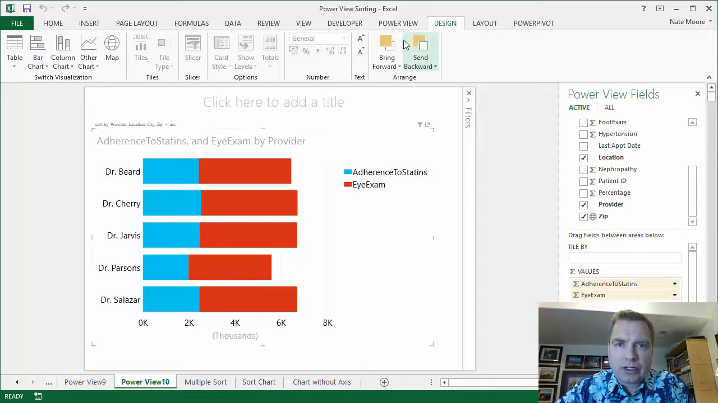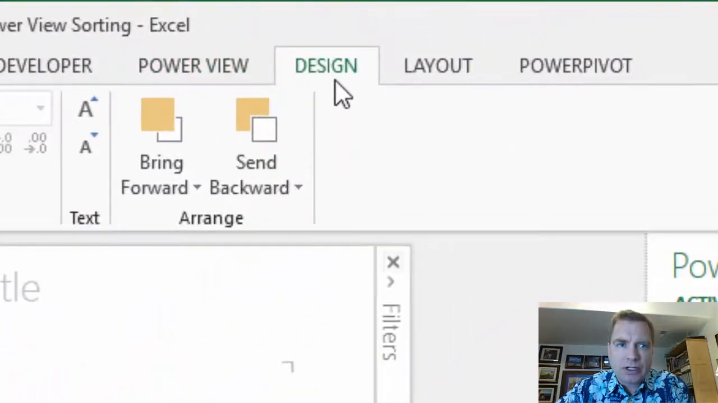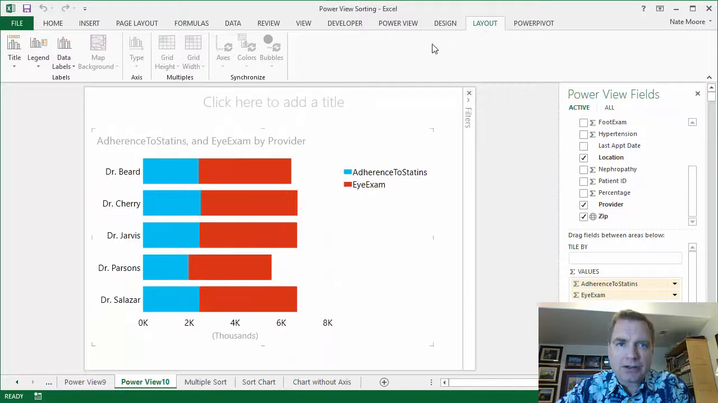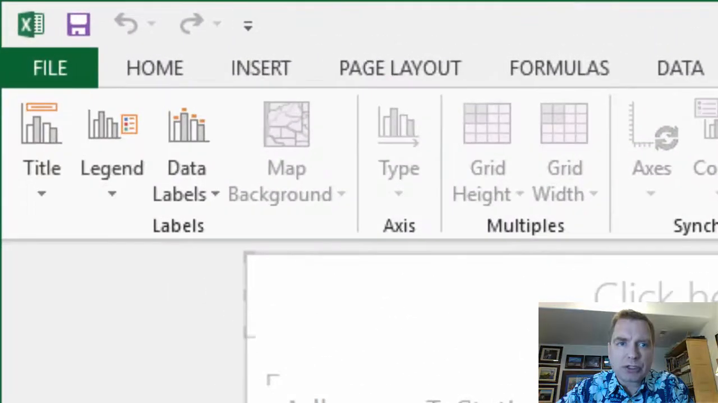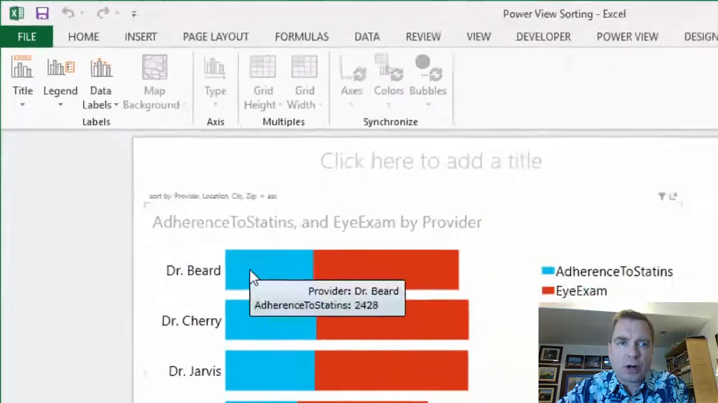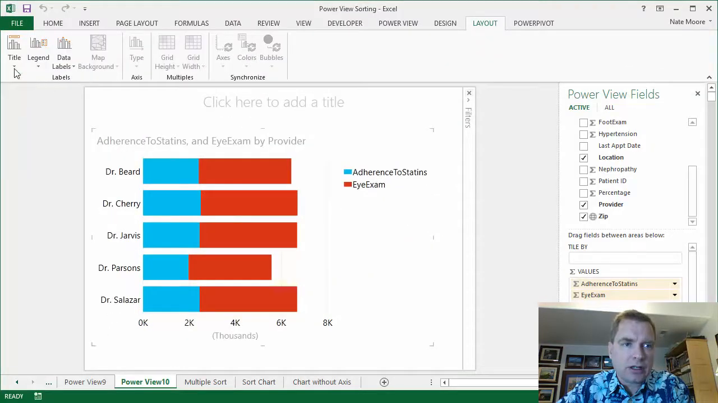The second thing I want to show you is from the PowerView menu. Design has the basic things we've been playing with. If you click on the Layout tab, there are a couple of options, and it all depends upon which chart you have. Had I kept the pie chart up, you'd see that data labels isn't an option for a pie chart, but it is for a bar chart and a column chart. So don't get too excited about the options.